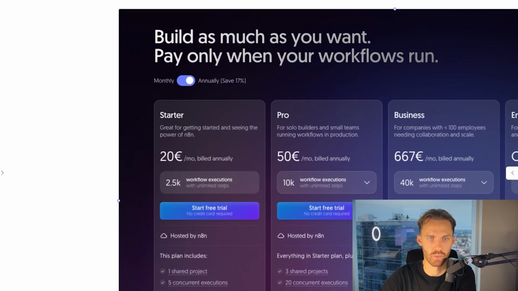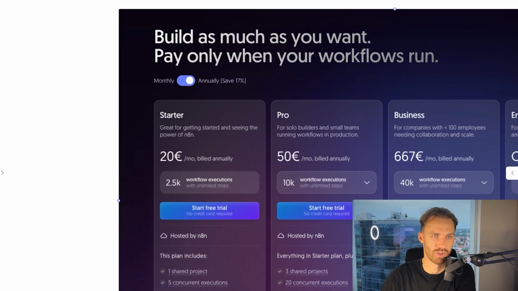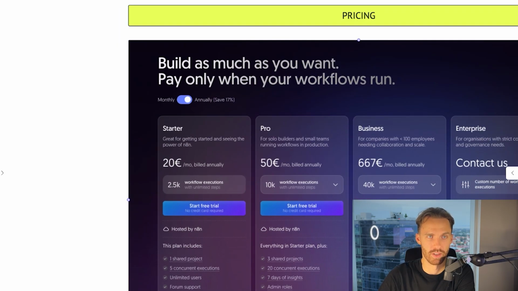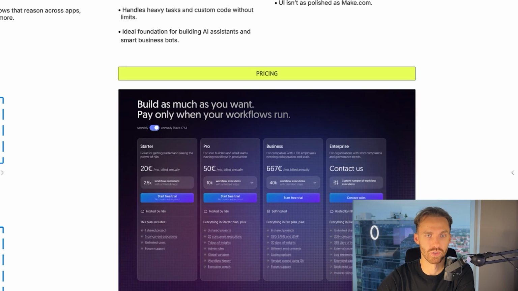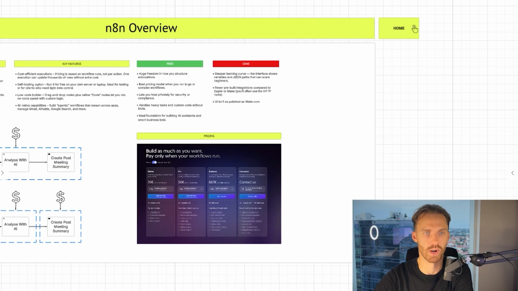So 2.5K workflow executions. For Zapier, it could be, for example, 2.5K, or in Make, it could be 2.5K operations, or let's say workflow steps, for 20 euros per month. So it's quite a significant difference in pricing.